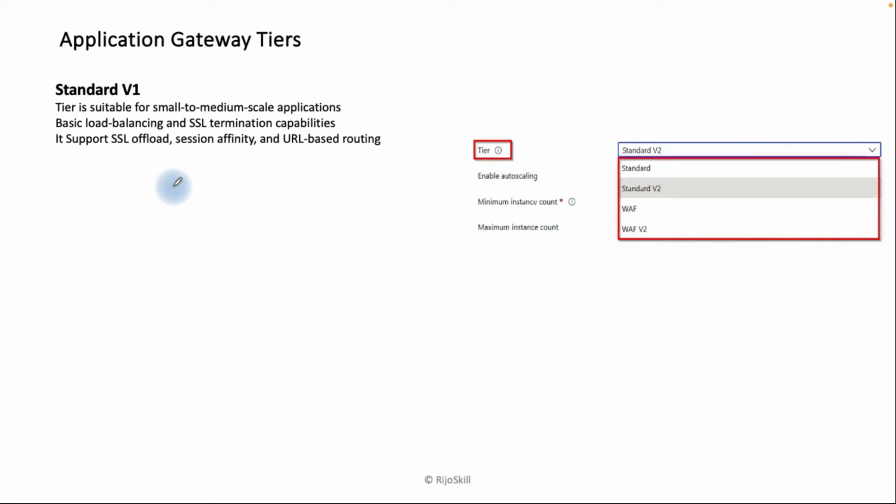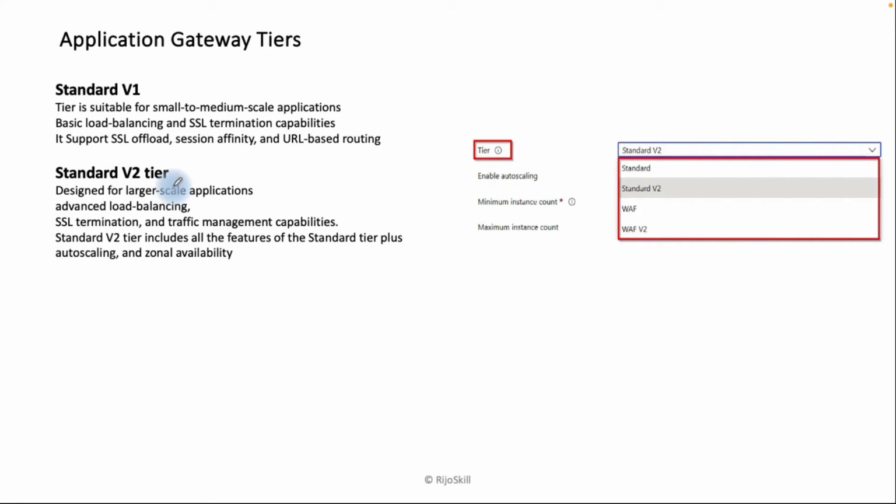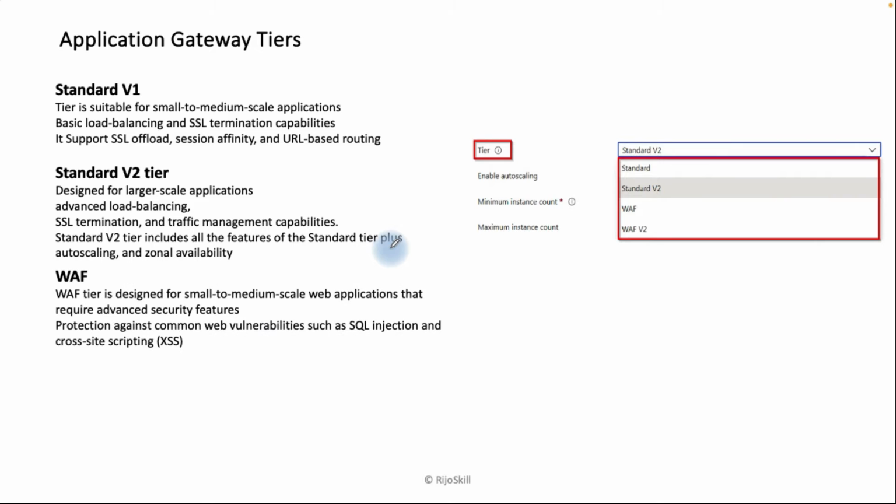Next we will check the Standard V2 tier. So what is the Standard V2 tier? It is designed for large scale applications and supports advanced load balancing, SSL termination and traffic management capability. The Standard V2 tier also supports autoscaling and zone availability. Whatever the Standard V1 supports is also supported in V2, so Standard V2 includes the features of the Standard tier plus more. Okay.